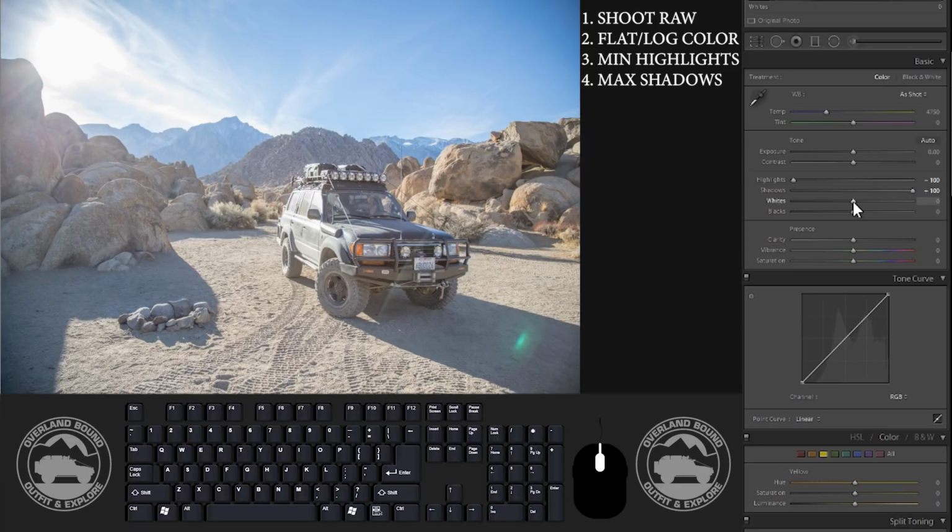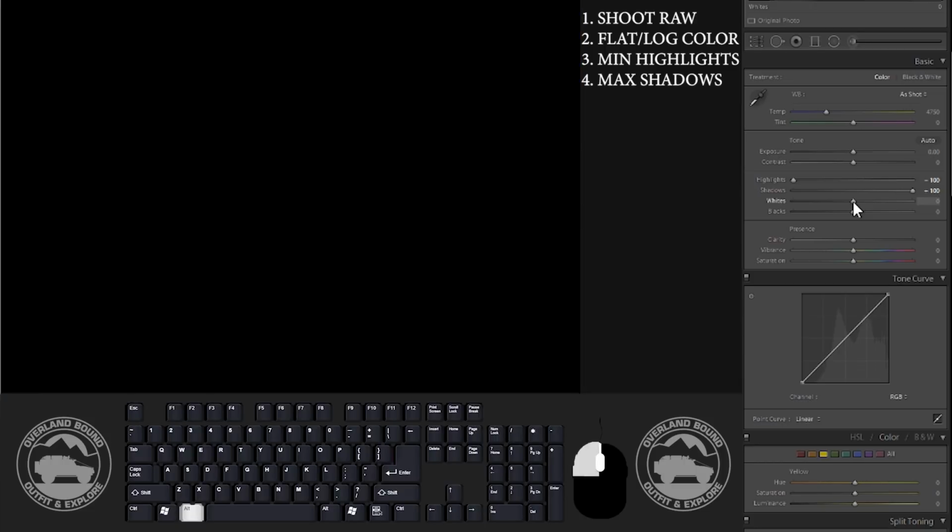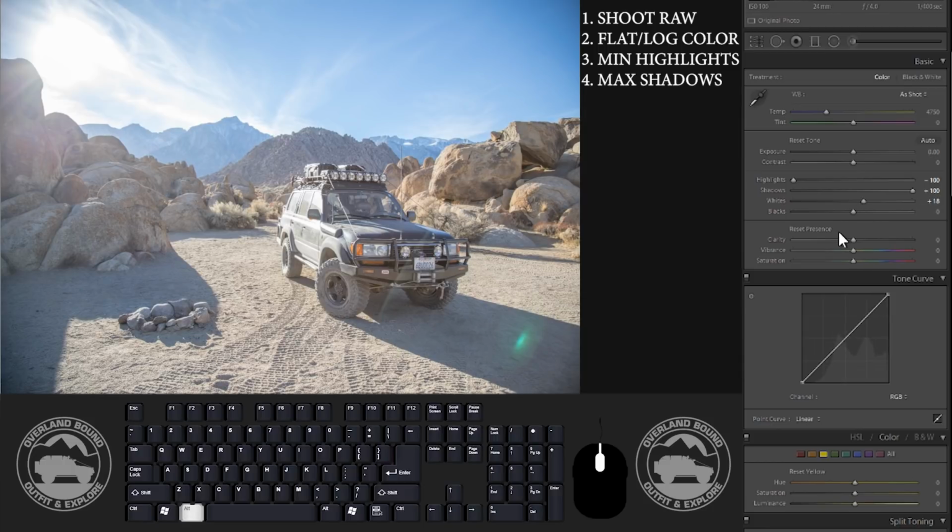I'm gonna hold down the Alt key and move this whites slider, but see what happens when I hold down Alt and click on the white slider. I see nothing but black. Because this is adjusting whites, you want to have some white in your photo, and we just want a little speck of white because you don't want a lot washed out. Now we've got a little speck of white.